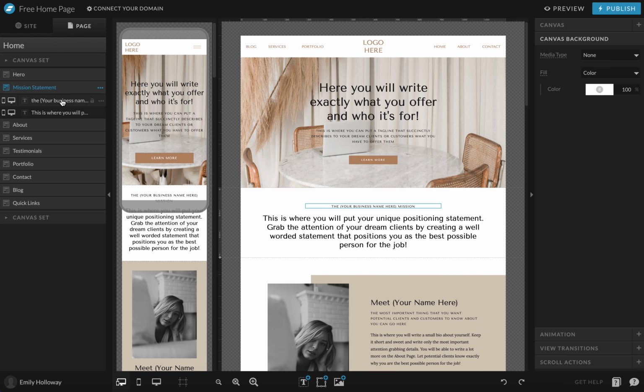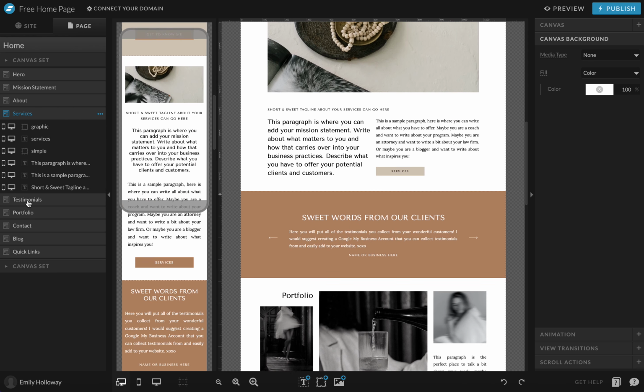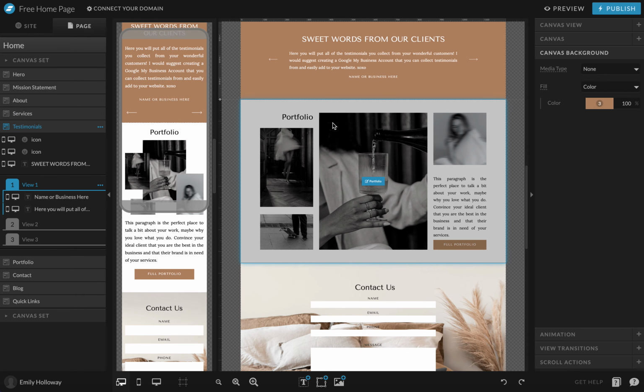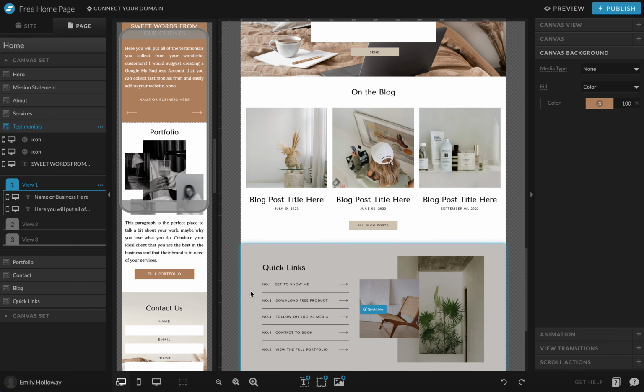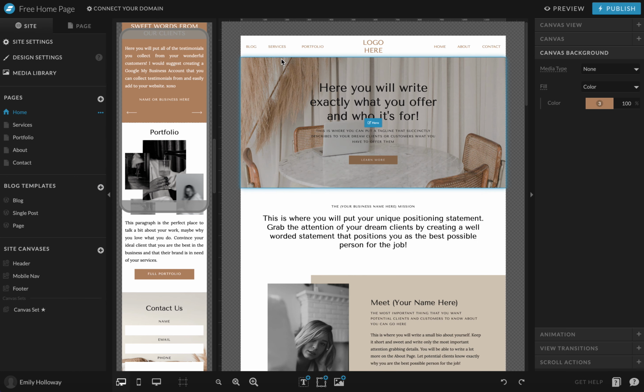So this one's a hero. This one I've labeled as a mission statement. We've got an about canvas, a service canvas, testimonials. So each one is a canvas. Now what we can do is add our site canvases, and that would be canvases that you want applied to every single page or to multiple pages or anywhere you want. That's going to make it easy. So if you were to create a new page, you could have that added already to it rather than having to go in, add that, and whatnot.